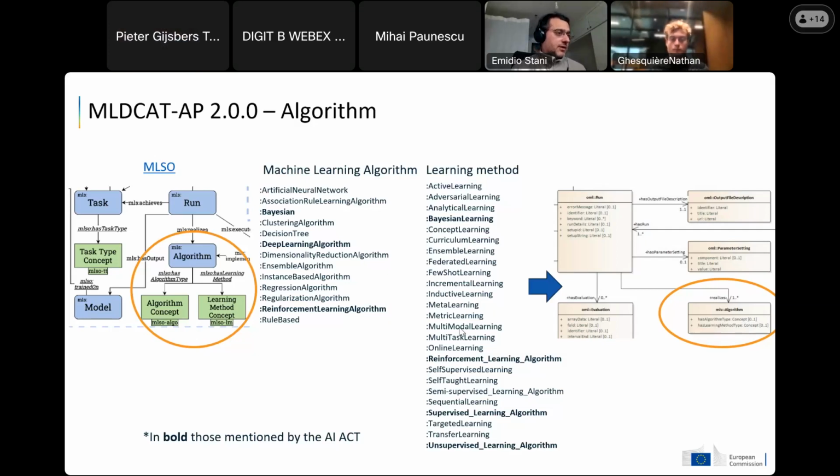So these basically allowed us to include the algorithm class from the MLSO ontology into the model. So that is included on the right there, you see. And there are two classifications included that are algorithm type and learning method type.